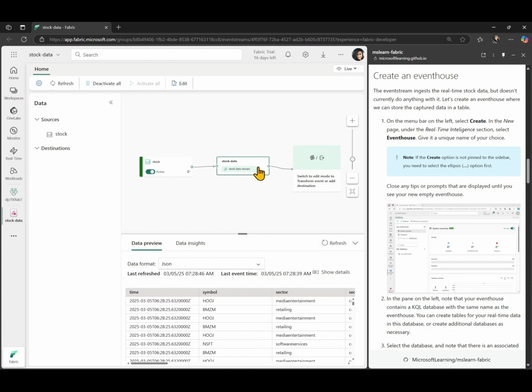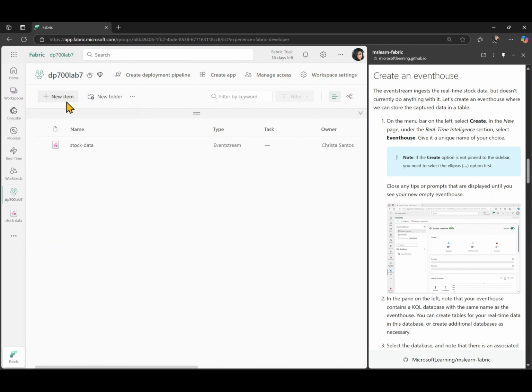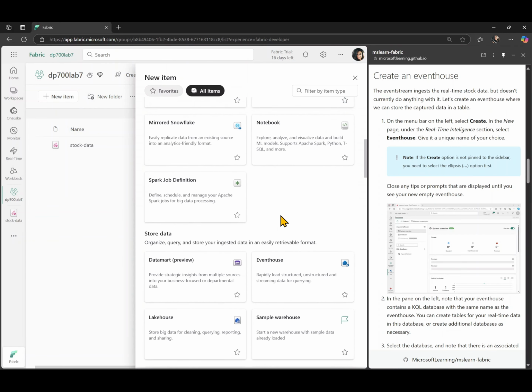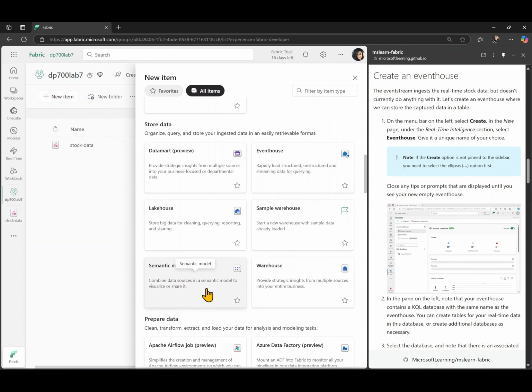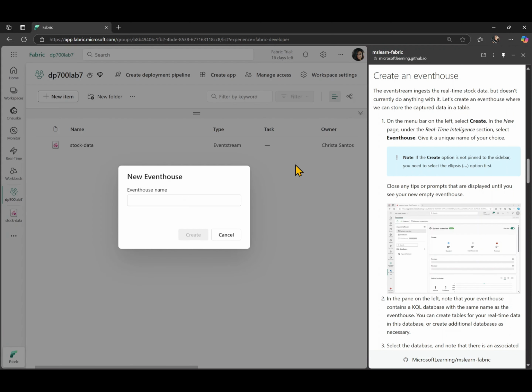The event stream ingests the real-time data, but it doesn't store it. It cannot store the captured data. For that, we need a destination, which is generally an event house. So let's go and create an event house. I'm going to go back to our workspace and let's create a new item. Let's scroll down to store data, and here we are going to create an event house. Let's give the event house a name, Lab 7, create.